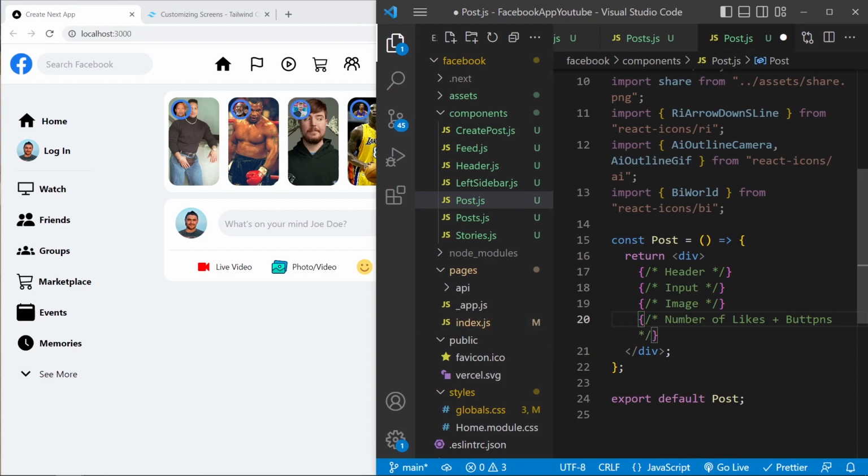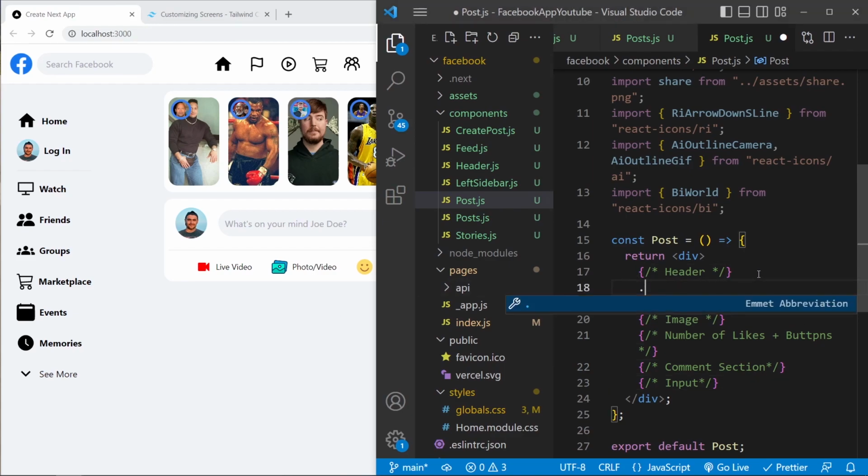Then after that we're gonna have the comment section. So I'm gonna say comment section. Then we are gonna have the inputs. So after we have the comments, then we have the input where we type the comments, and then after the input, that's it. So that's the last thing. So we'll start by building the header of this post.